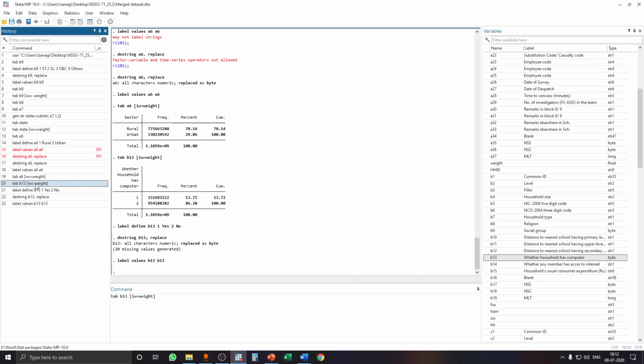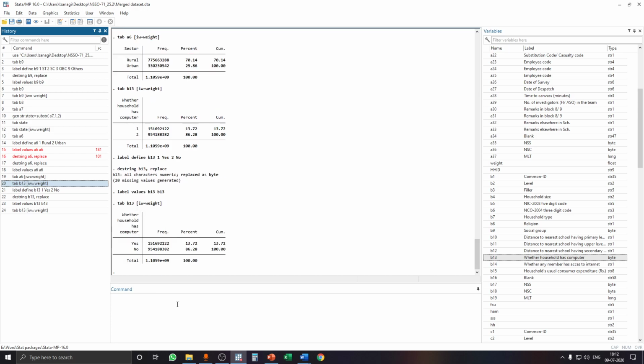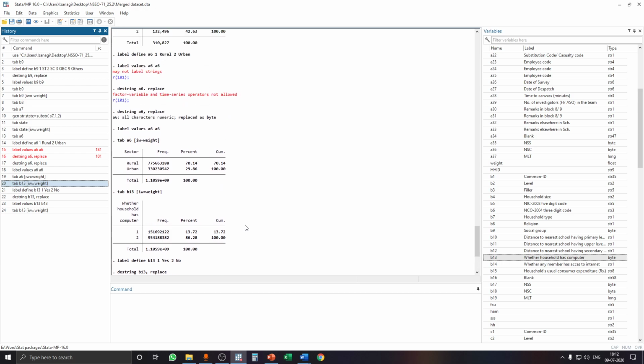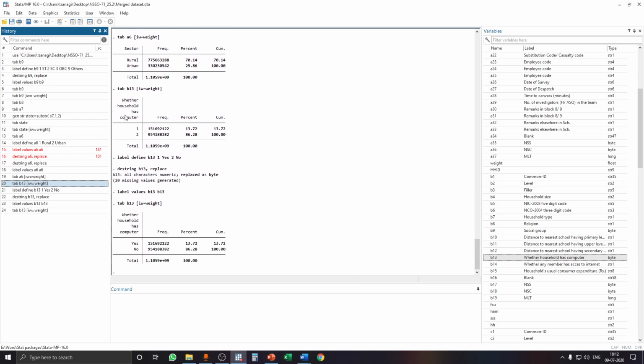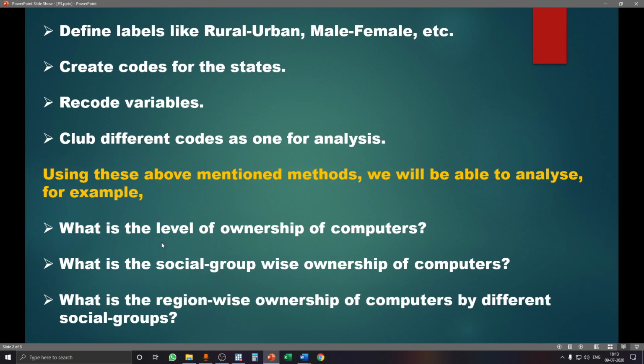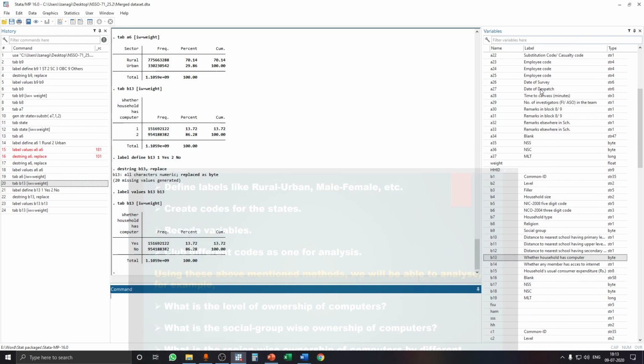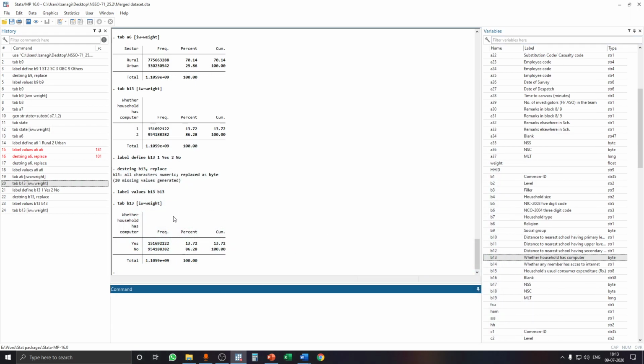So we are using the same command that we used previously. So press enter, and you can see that 13.72% of the households own a computer, and you can see that the results are the same. So here we also did the same thing, and here the difference is that the codes have been changed to what they actually mean. So as we discussed in the PPT, we will be showing the level of ownership of computers. So we have shown that this is the level of ownership of computers by the household.